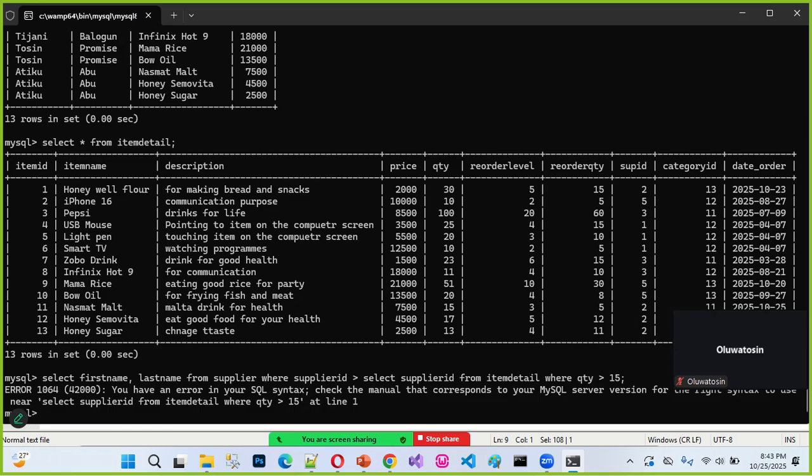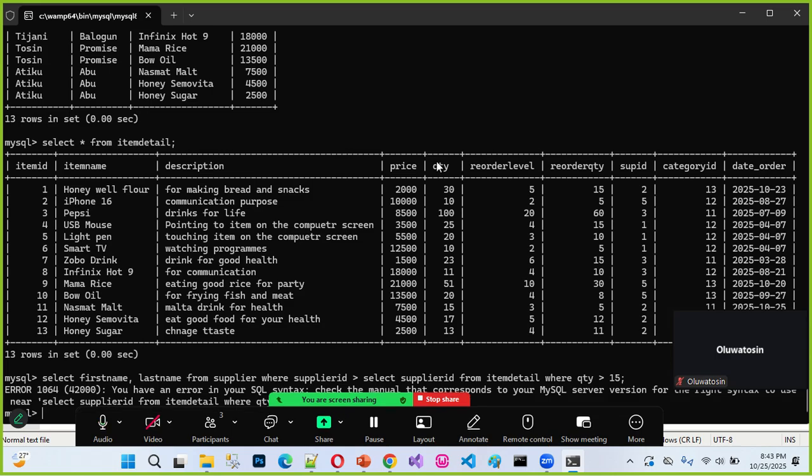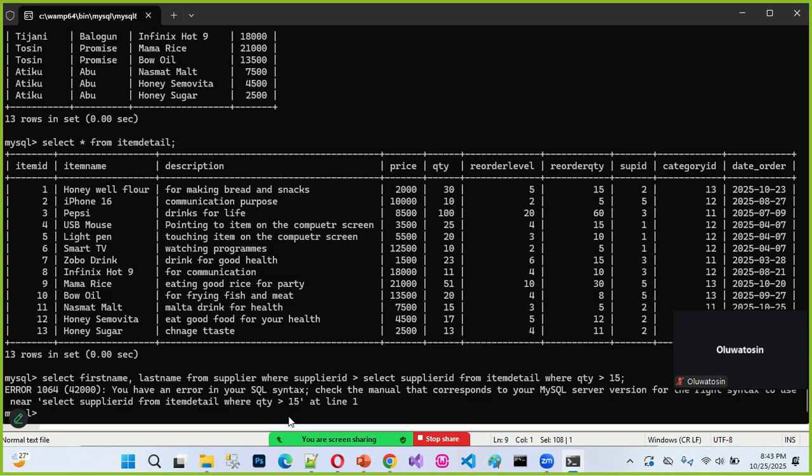Can you see? The system is not going to do what? Is it QTY? QTY, yes. Syntax error, select, near select. The reason why we're having the syntax error is that the number of records returned by this inner query is more than one.